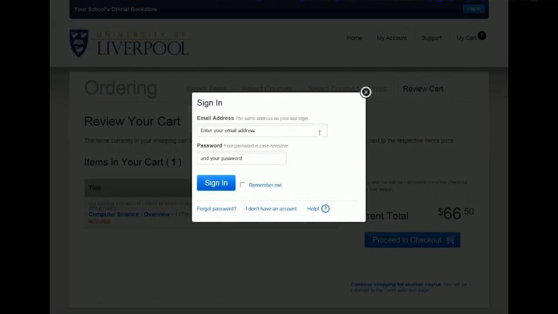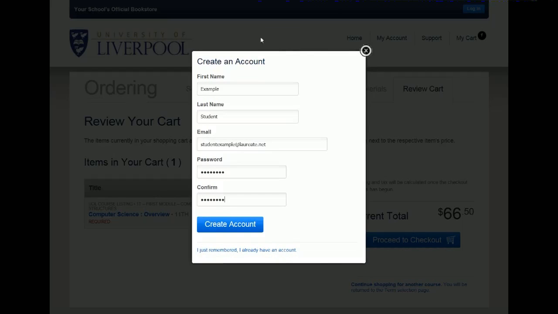You'll note the sign-in. If you're a returning customer, you can go ahead and enter your email address here along with your password and sign in. However, for new students, you can go ahead and click on I don't have an account, which will take you to the following page where you can enter your name, your last name, your email, and create a password. After this, you can go ahead and create an account.